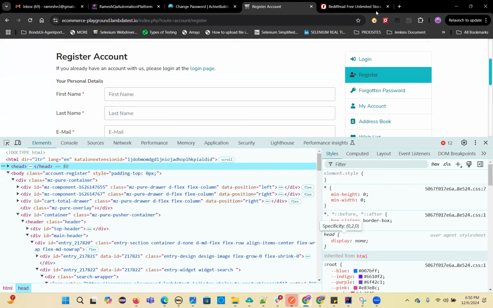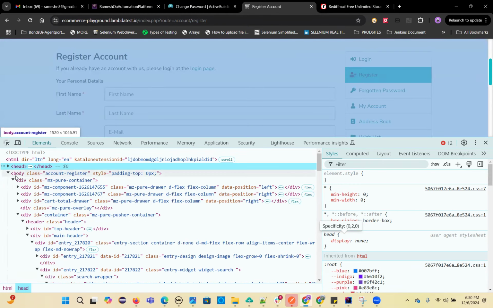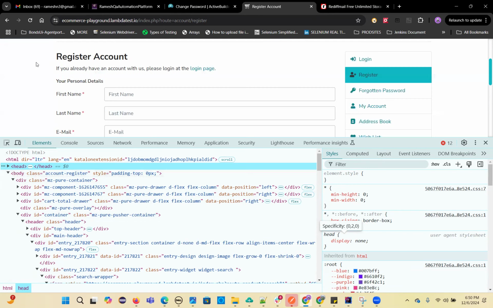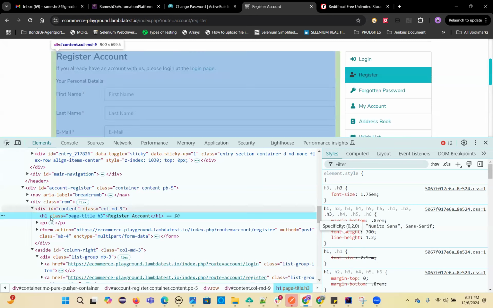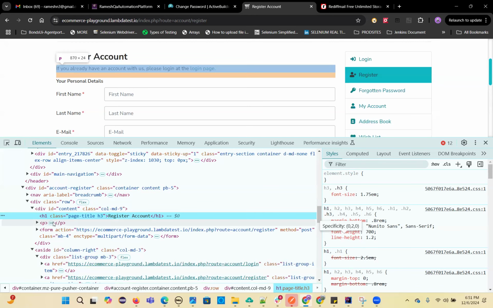The head portion represents the title of the page, meta information, all will be there in the head tag. But the body tag contains every element tag. Every element. See, this one is one element. Register account is the heading. So H1 tag. The headings are represented in HTML by H1 to H6 tags. Any one you can use. H1 to H6.